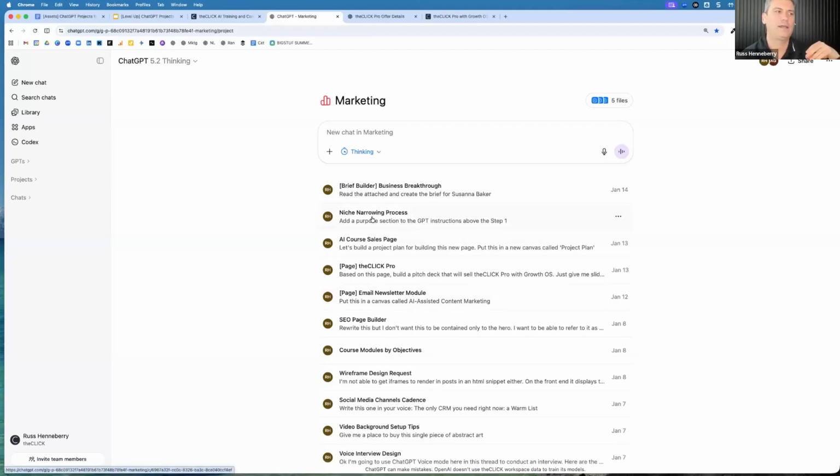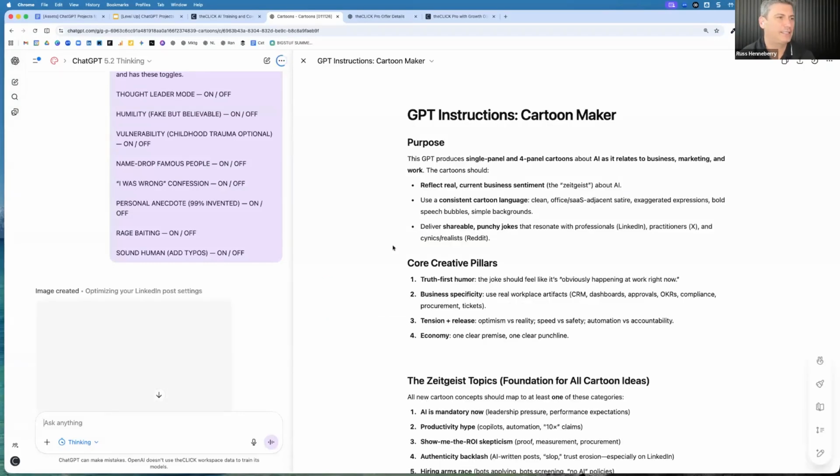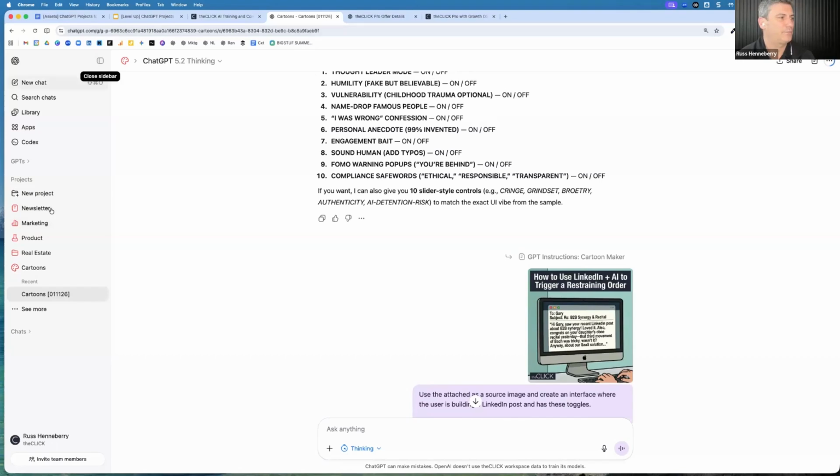And so you can see that anytime I'm working on marketing for my company, I'm going to work inside of this marketing folder, if you will, or what ChatGPT calls a project. And you can see I have multiple projects in here. I have a project for my newsletter, for marketing, for product, right? So I'm working on new courses and different things like that. I work inside of this product layer. I've been creating a lot of cartoons for LinkedIn as content, and when I do that, I build those inside of that particular project.